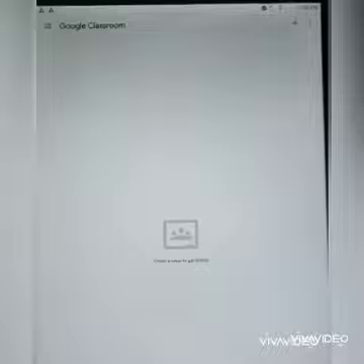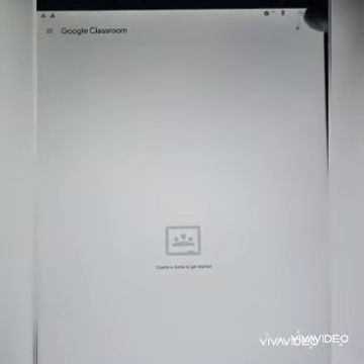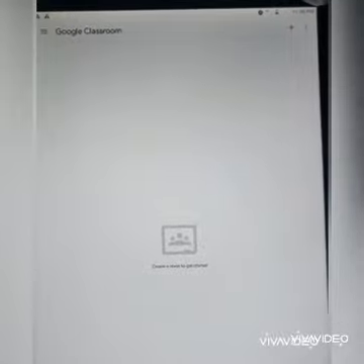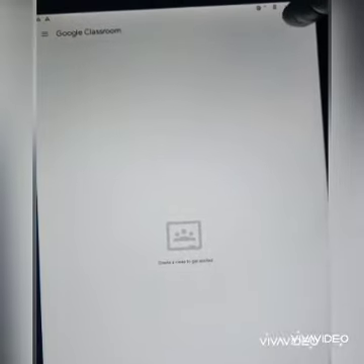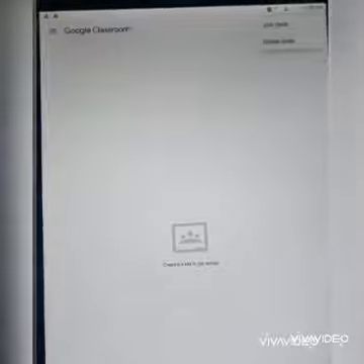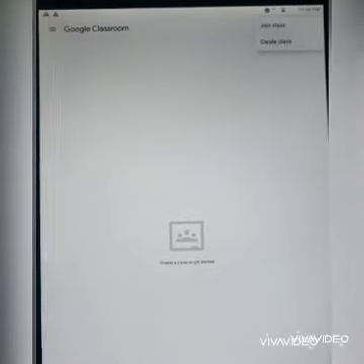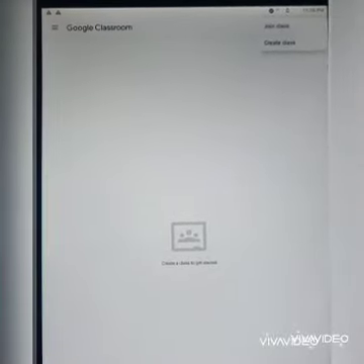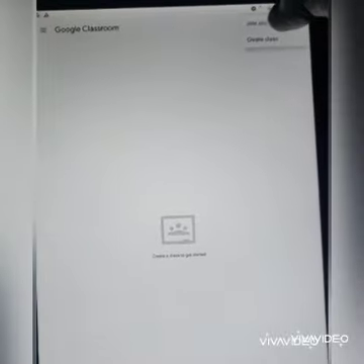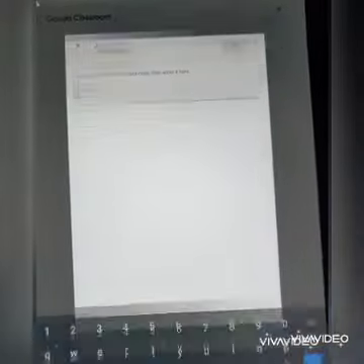Students, you can see a window like this. You can see the plus sign over here on the top of Google Classroom. When you click on this plus icon, you have two options: join class and create class. You have to click on join class.